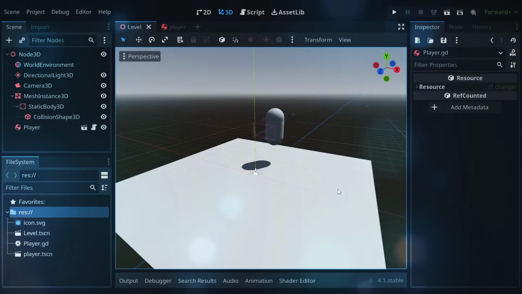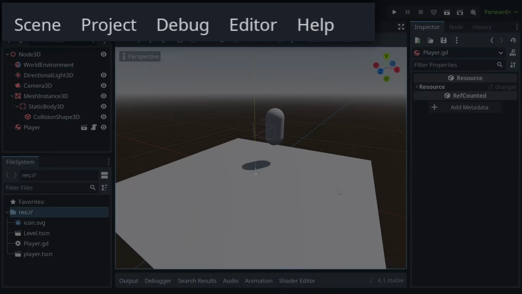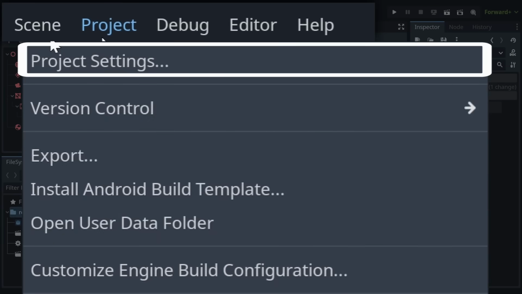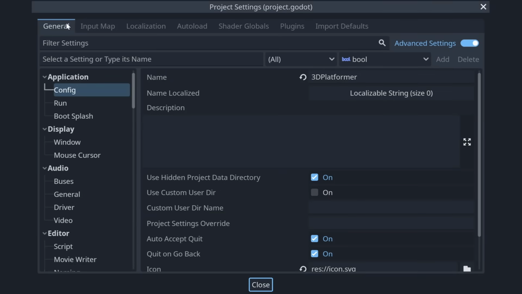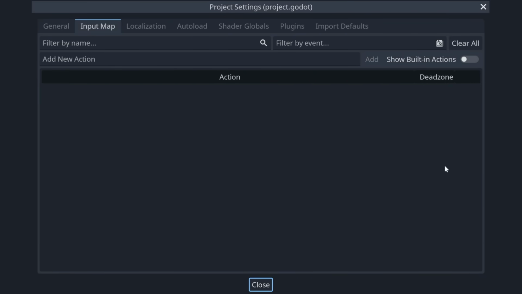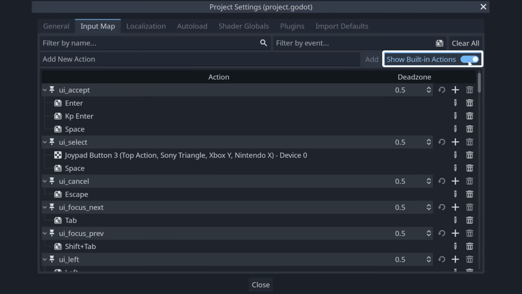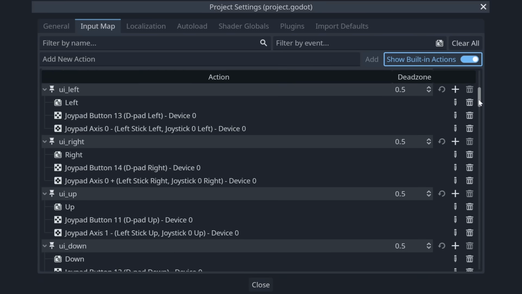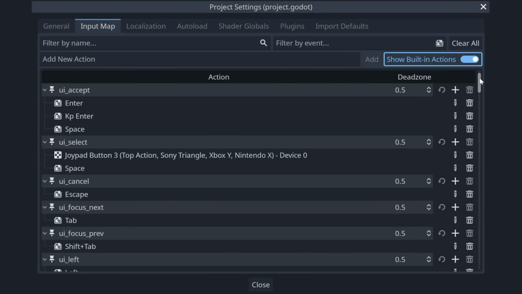In the top bar, click the Project drop-down and select Project Settings. Then at the top of the Project Settings window, click the Input Map tab. The UI up event we listen to for movement is defined here, but is hidden by default. Click the Show Built-in Actions toggle to see all the predefined actions you can listen to.